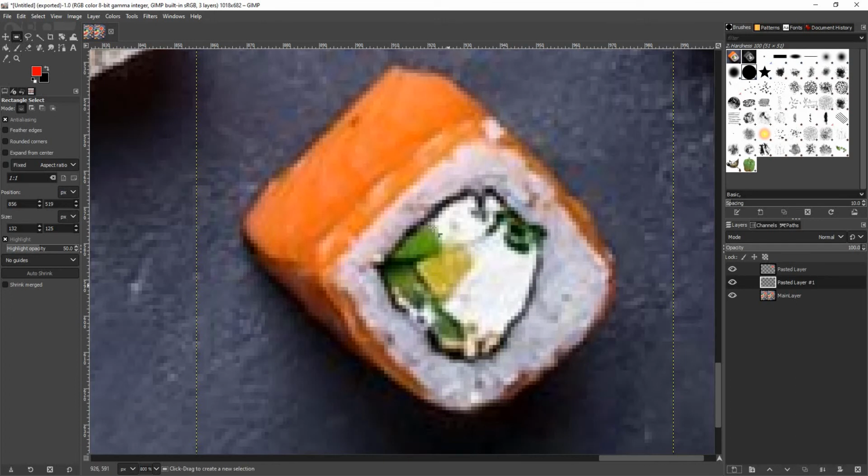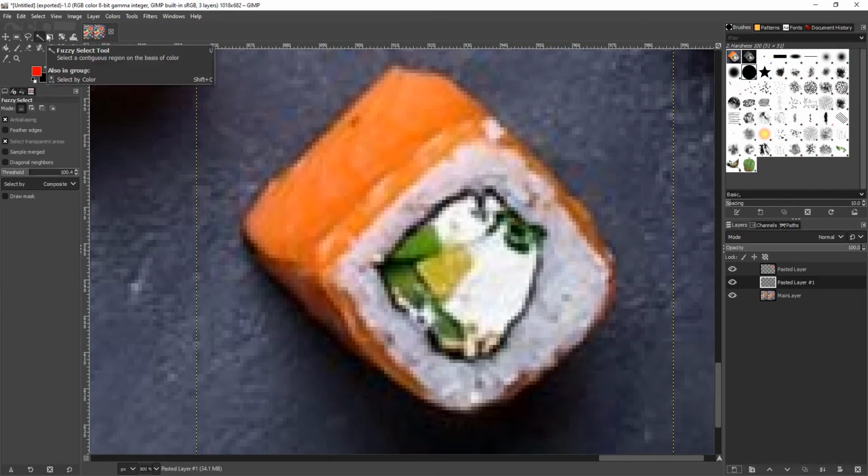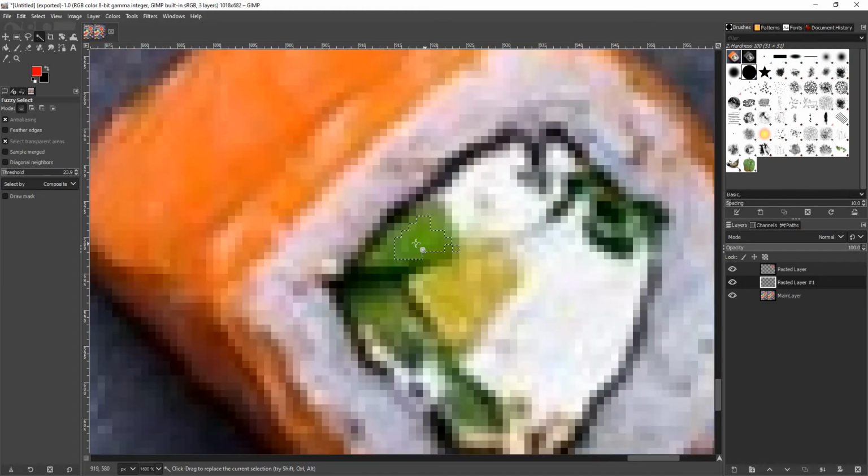So what I want to do is, again, select all of the green avocado inside here. So I'm going to use my fuzzy select tool, or it might be known as the magic wand tool in some other software. And I'm going to click on the green pixels here. Now it's done a good job of selecting all of the green area for me, but it might not have done that for you if your threshold was too low. If your threshold in your options for the tool is too low, when you select a certain color, it doesn't go beyond what it recognizes as a similar pixel to what you selected.